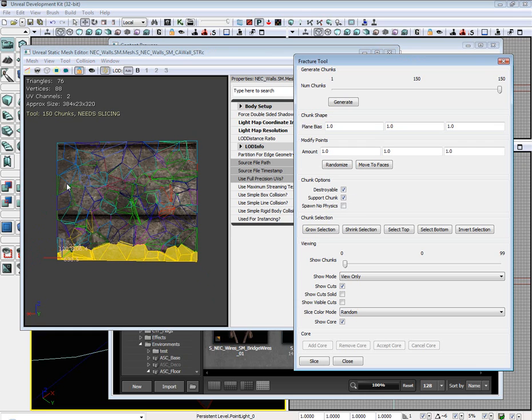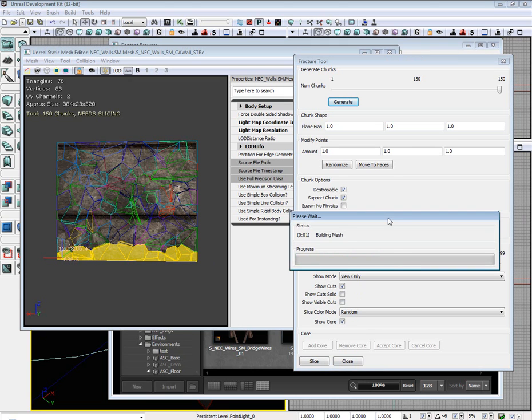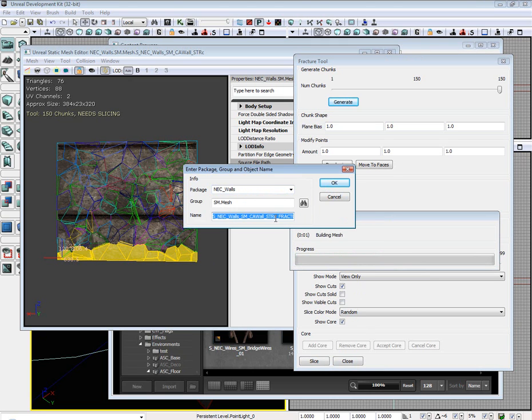Now, basically, what will happen here is, say I cut this area right here out. This would fall off as one piece because it's no longer connected to the support chunks. And if I cut all the support chunks out, this wall would just fall over. Alright, so next thing we're going to do is we're going to slice it. Then I'm going to save this as Unreal_wall_fractured.